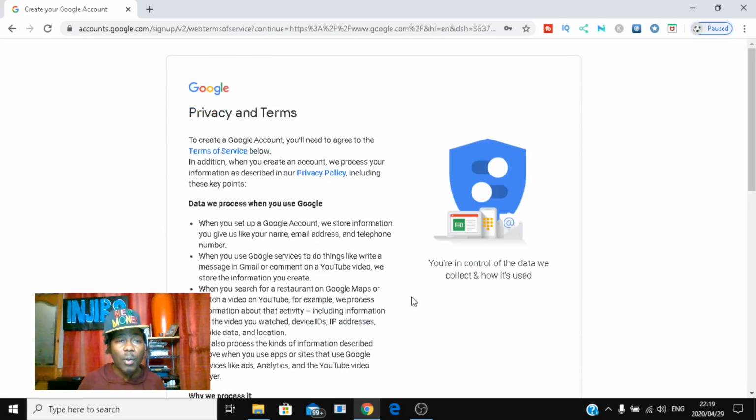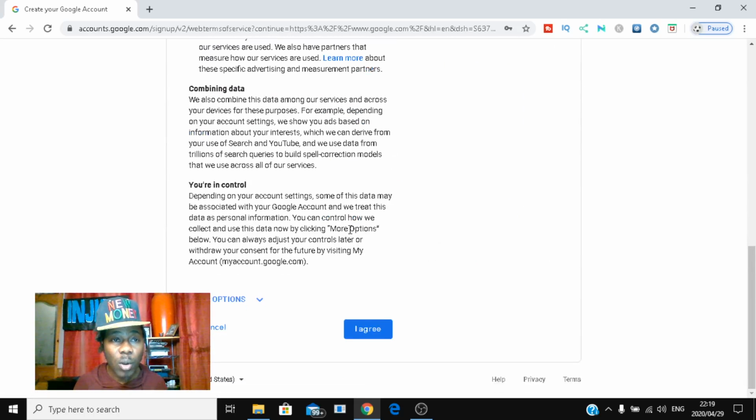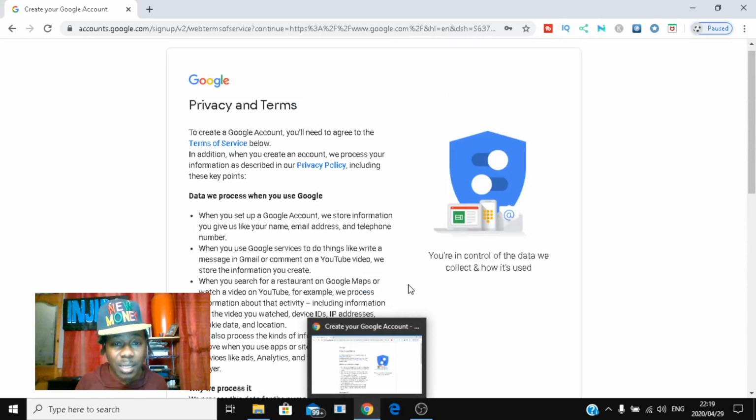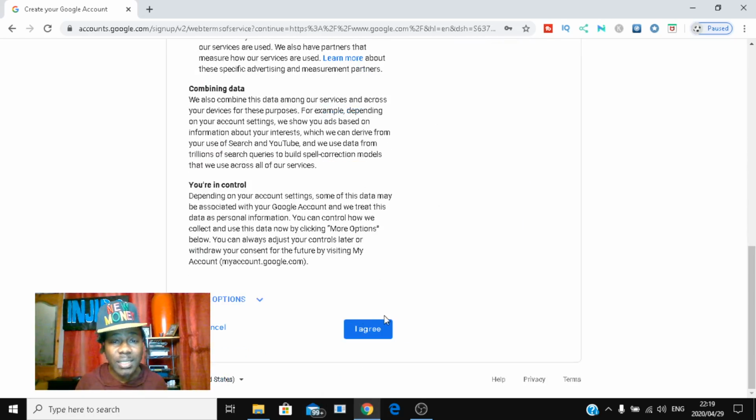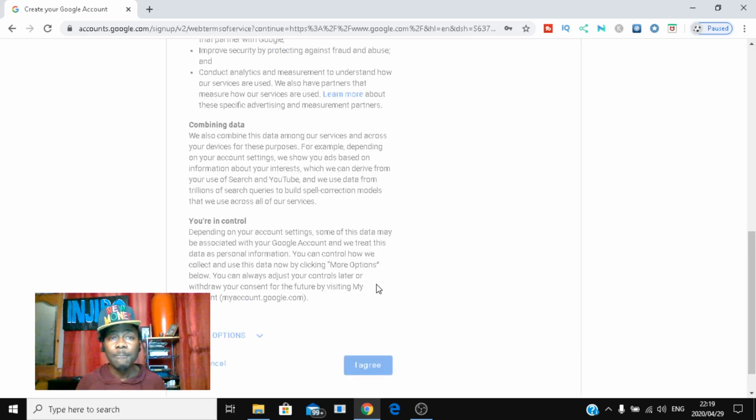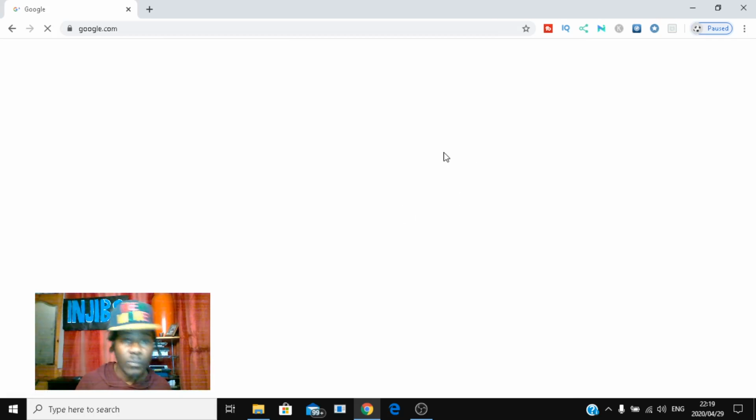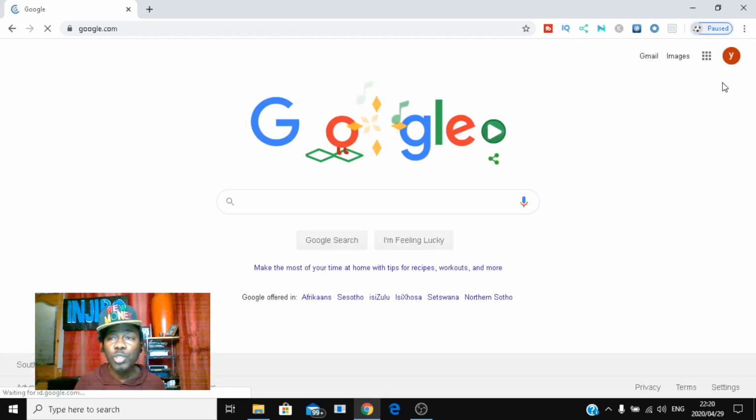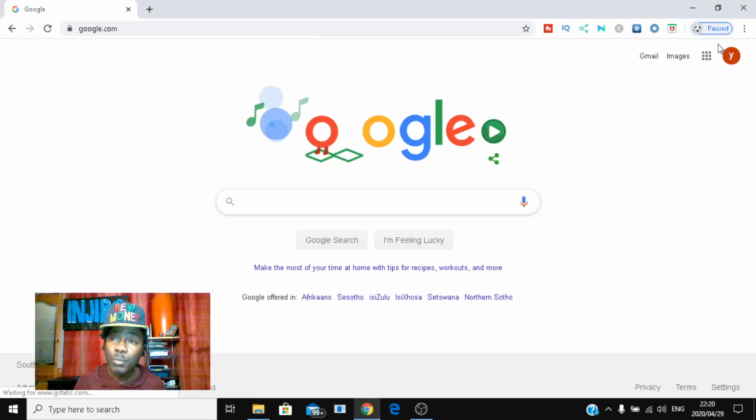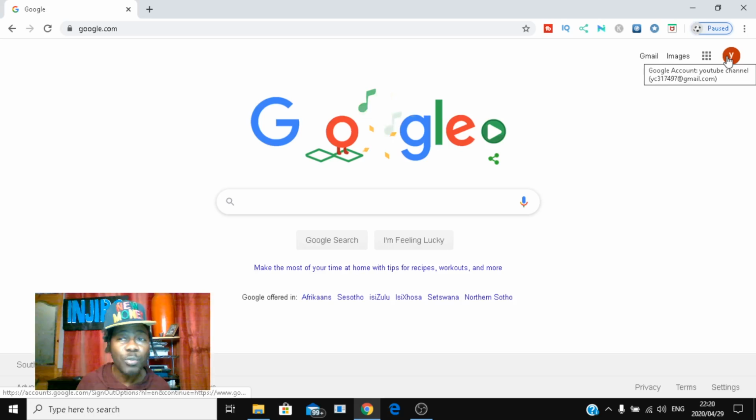So now our Gmail account is done. Now go ahead and read the terms and conditions. Make sure that you understand, and then click I agree. So then it will take you to the next page where it will show you that your account is created. Can you see there? Here it was showing blue before, saying sign in. Now our Gmail account is created already.